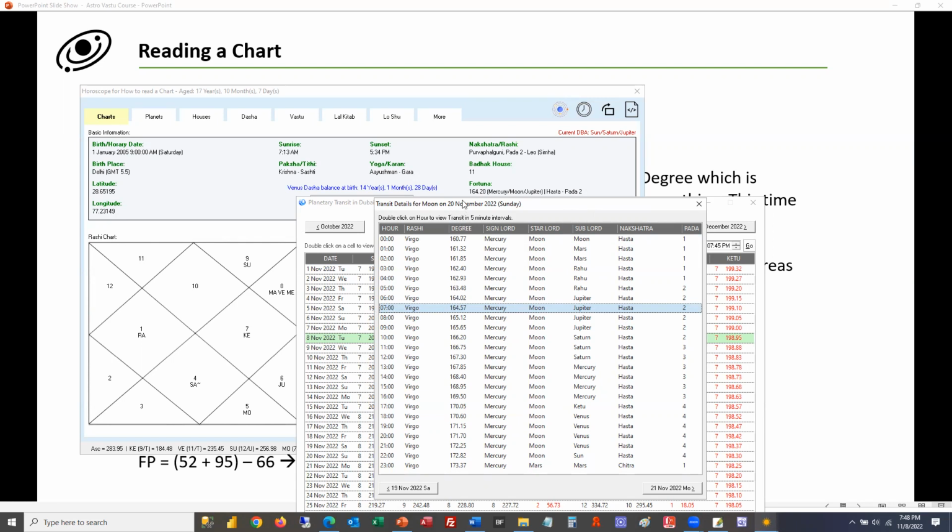So I can tell him on 20th of November, 7 a.m., you buy the shares that you want, because this time is favorable for you. Fortuna simply means favorable time. In a month, it will appear at least once. Fortuna for Moon will appear once a month, because Moon transits the entire zodiac, all 360 degrees, once every 27 days, correct? So for this month, I will tell him at 7 a.m. on 20th of November, go ahead and purchase, because this is your Fortuna Point. You can see Mercury, Moon, Jupiter. This is the one, Hasta Nakshatra, second Pada.